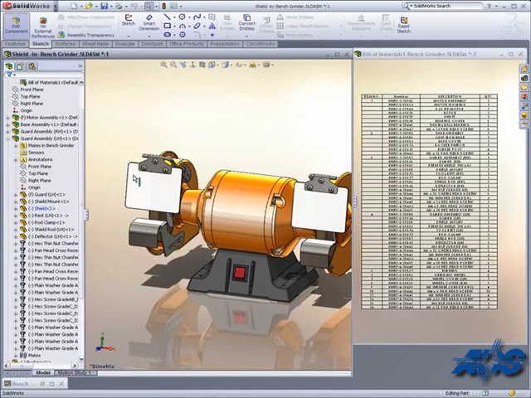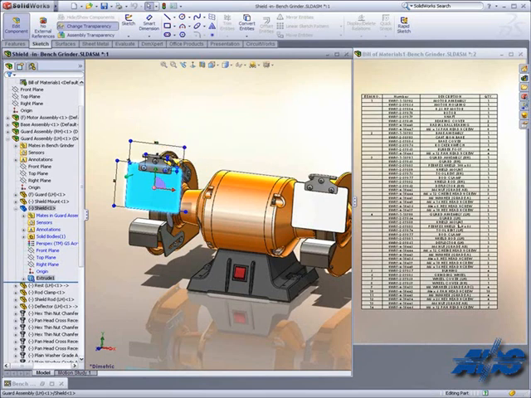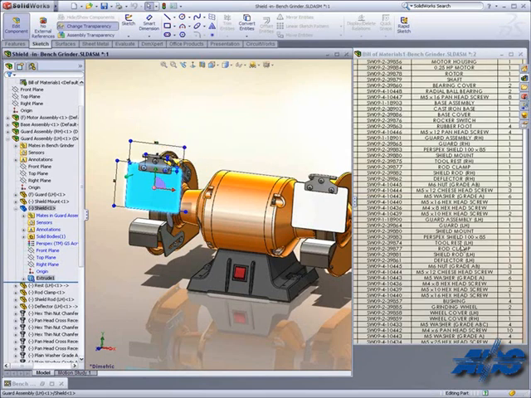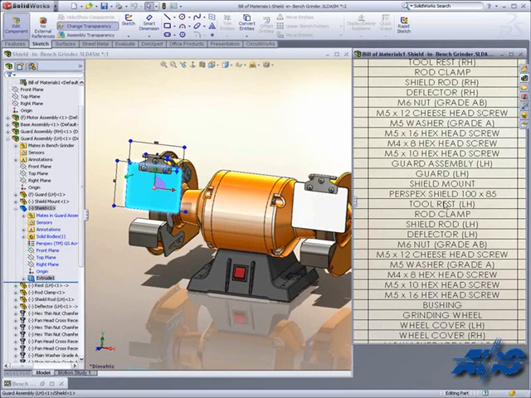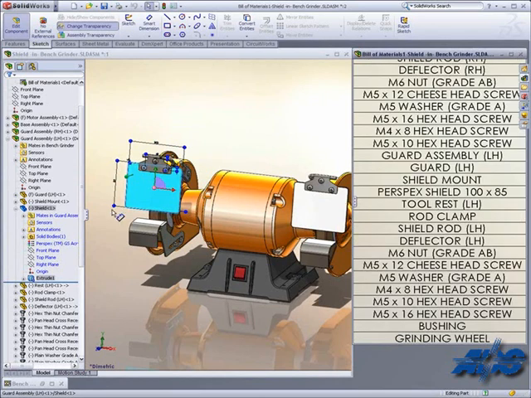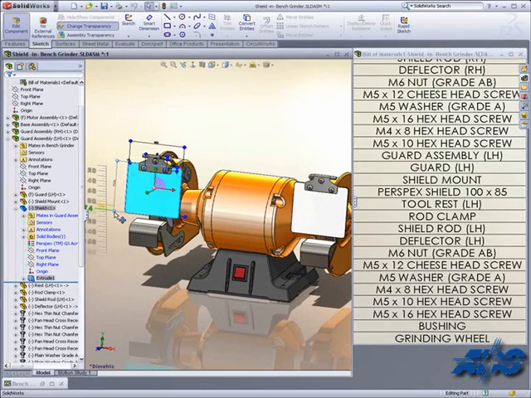Since this table is in the assembly, any changes are dynamically updated. For example, if we edit this Perspex shield on the grinder and modify the dimensions using Instant 3D, you'll see that the values in the table update automatically.